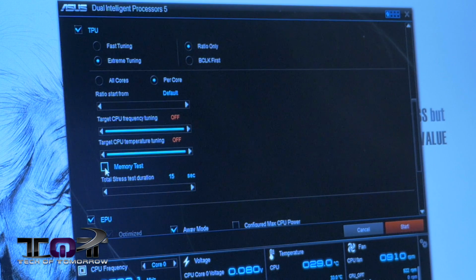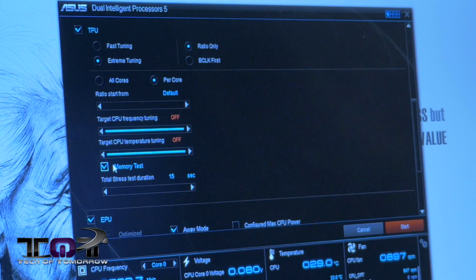So an additional item that we've added for this generation is something really cool. We've also added full system memory stress testing. What? Full system memory stress testing. The cool thing about the memory stress testing is that we can now dynamically stress test memory while also stress testing the CPU.